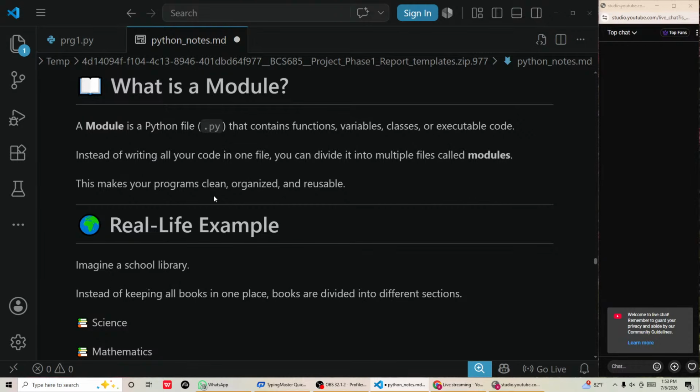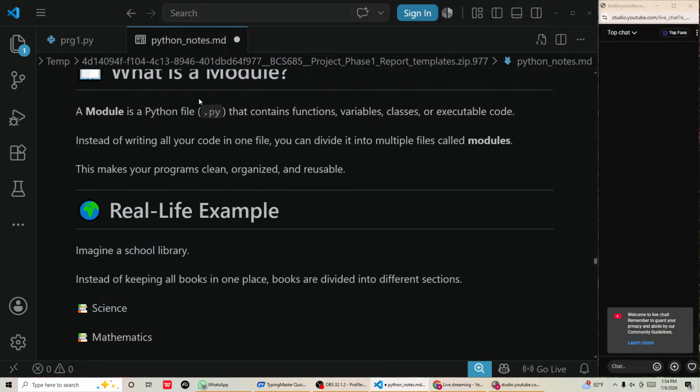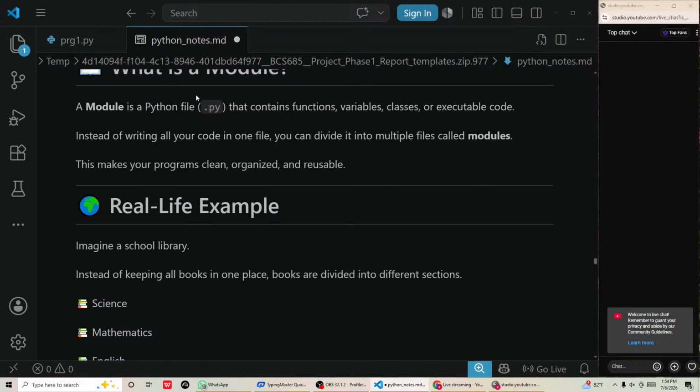This makes your programs clean, organized, and reusable. Whenever you want to make any changes, you can just use the file in which you want to make changes. Like that you can reuse it, and it looks clean and organized. This is called modules. A module is a Python file which contains functions, variables, classes, and or executable code.